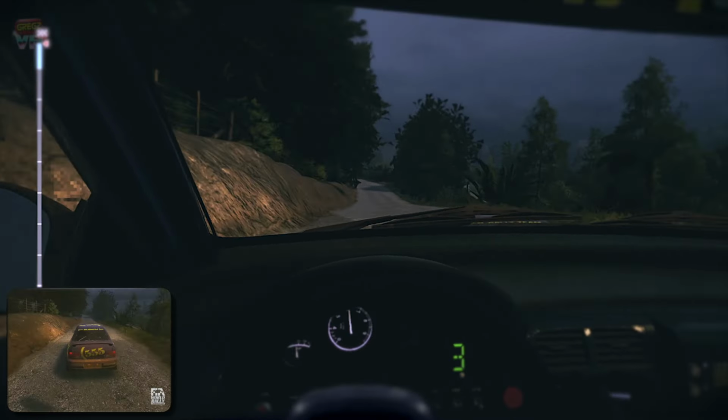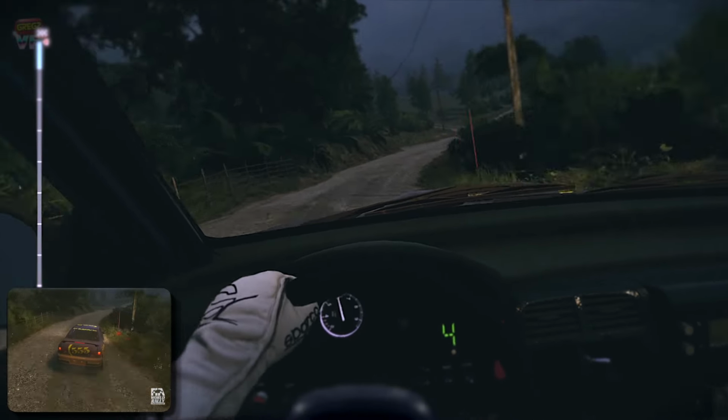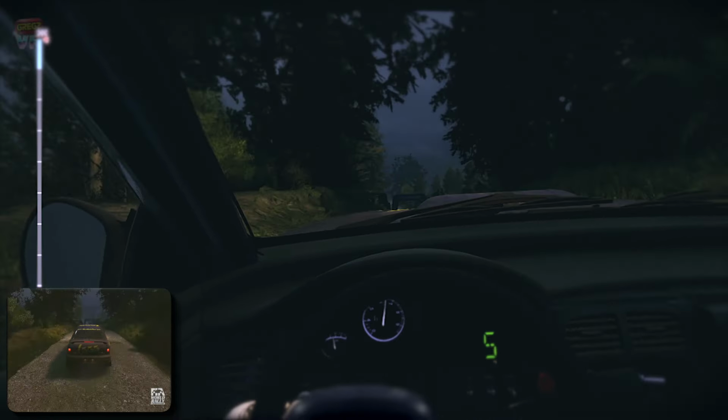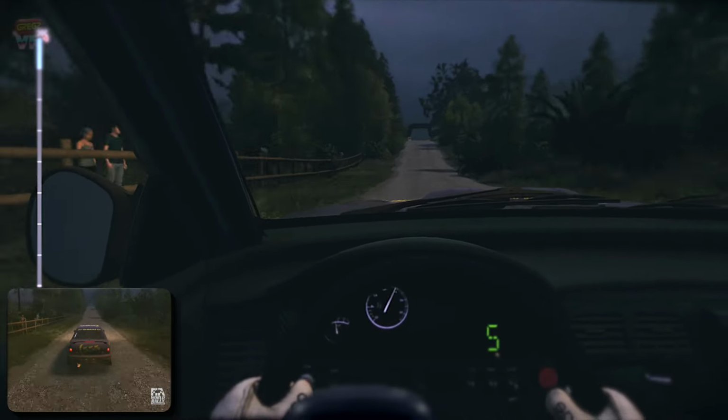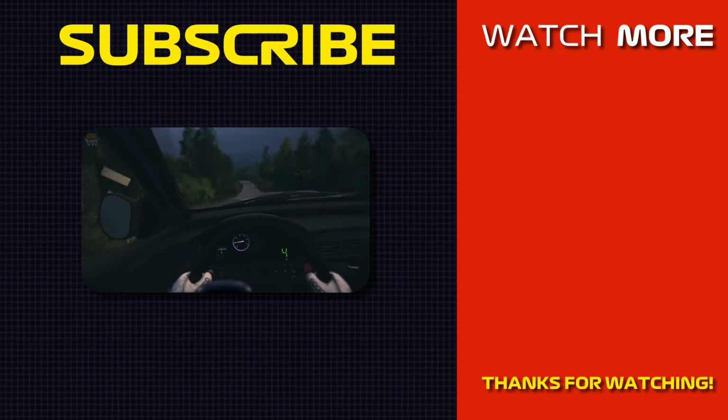Slight left, bit of fine right of the crest, opens, 100. Left of a jump, 120. Small jump, over finish, 150 to stop. Okay, that's a 10 minute 17.8.